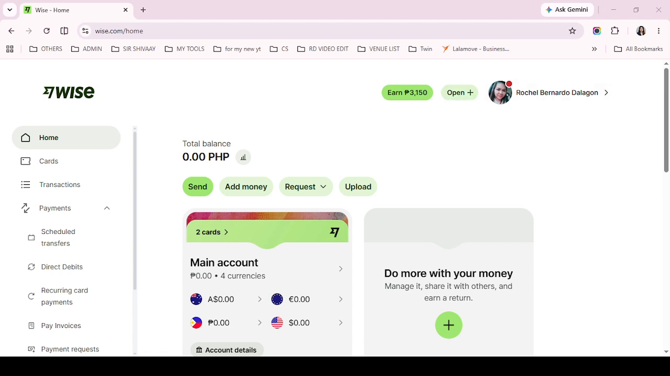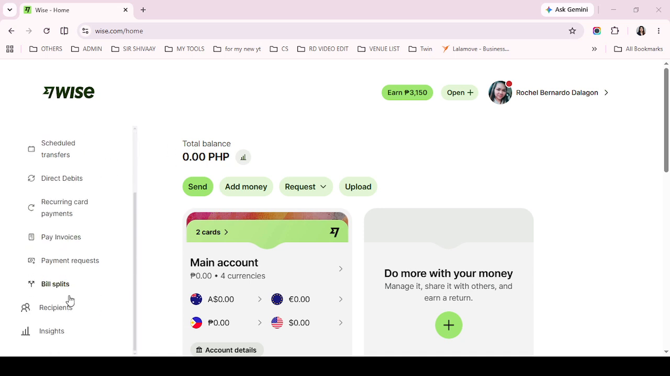To begin, log into your Wise account and go to the Send Money option. This is where you'll start creating the transfer. Once you're in, you'll be asked to enter the amount you want to send in your own currency. Take a moment here to make sure you're entering the correct amount, especially if you're working within a budget or sending a precise payment.